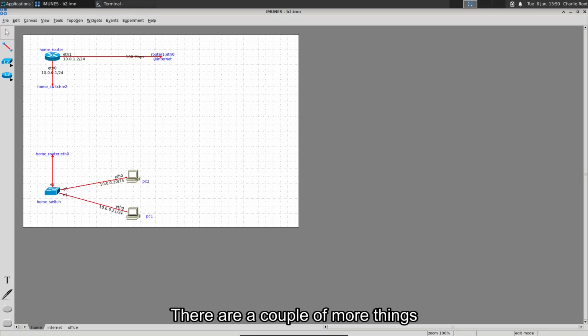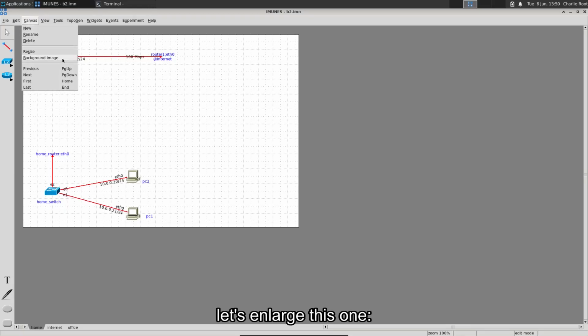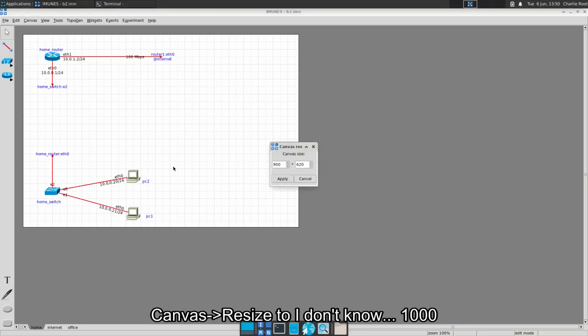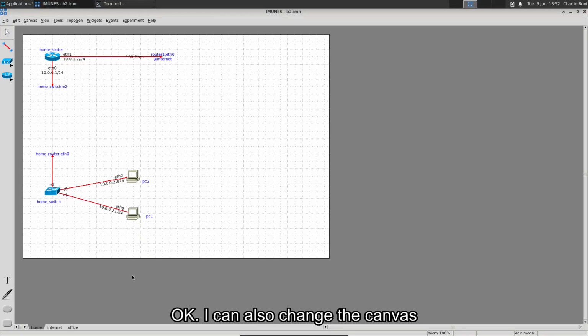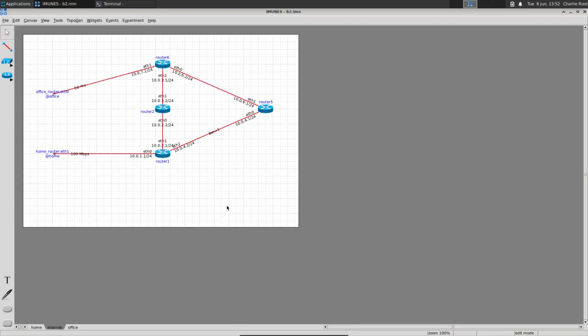There are a couple of more things you can do to a canvas. You can resize it, so let's enlarge this one, resize to, I don't know, 1720. Okay, I can also change the canvas background image.